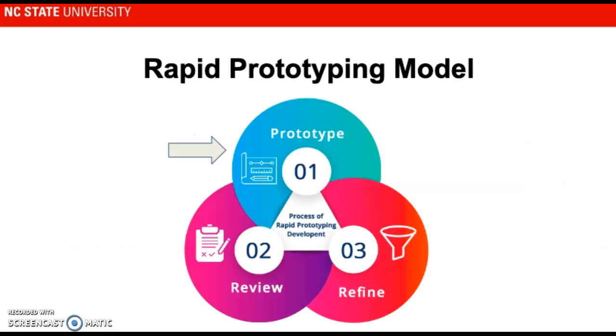Step 1, creating the prototype. This is the stage where you create the model based on the learning needs of your audience, the instructional strategy decided beforehand, and the technical scope of the project.